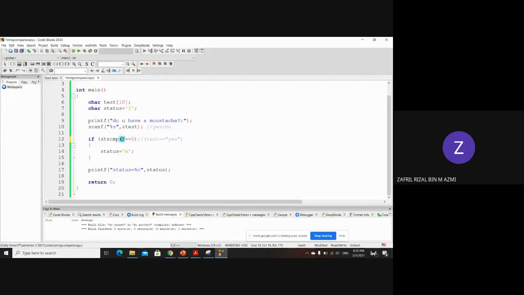And what you put inside here is this. What do you want to compare? First, you want to compare test. You want to compare whether test is similar with yes or not, so just put yes. Both items you put over here. Let's say you want to compare between two variables. So variable 1 is test, variable 2 is XX, for example. You want to compare whether the test value is equal to the X value. Both are variables, so you put it like this.